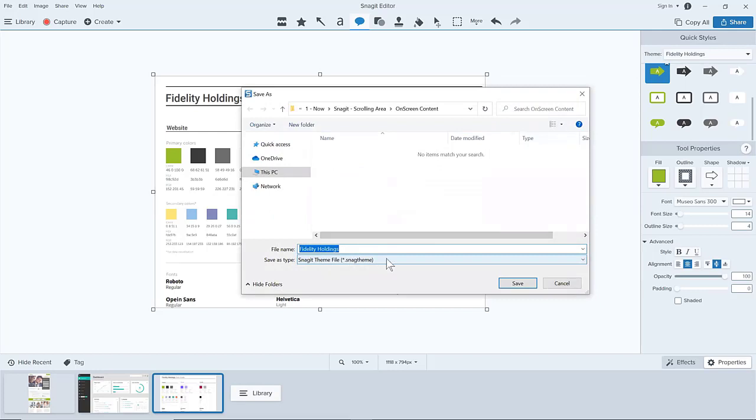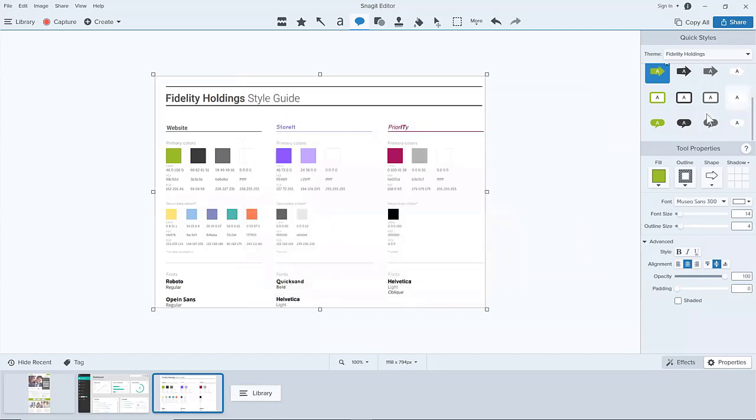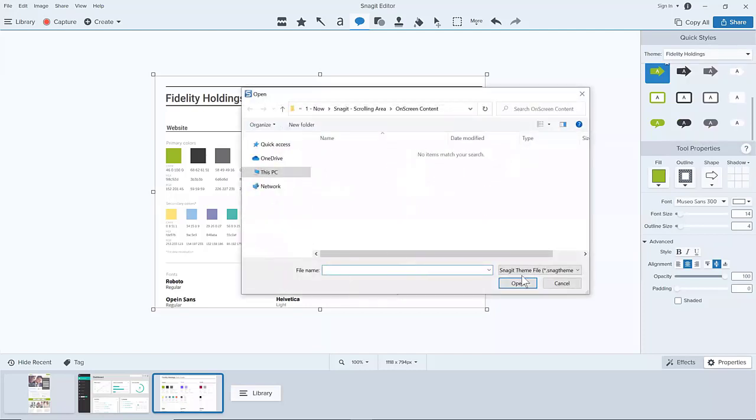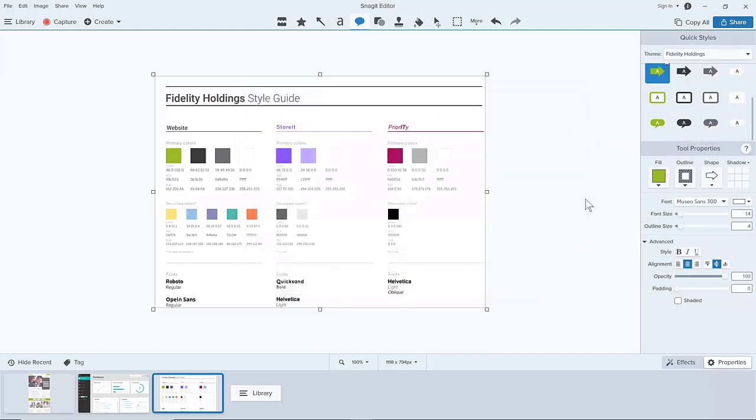And then if someone on your team has Snagit, they can open that. All they have to do is double click, or they can import these. I think you may have to go up to this theme and import, and then it will allow you to select that particular Snagit theme file and bring that in. Awesome. Perfect if you're working with multiple people on a team and you want to make sure you're using the same colors. This is a great way to have somebody create it and then share it so everybody's using the same colors, same fonts and everything.